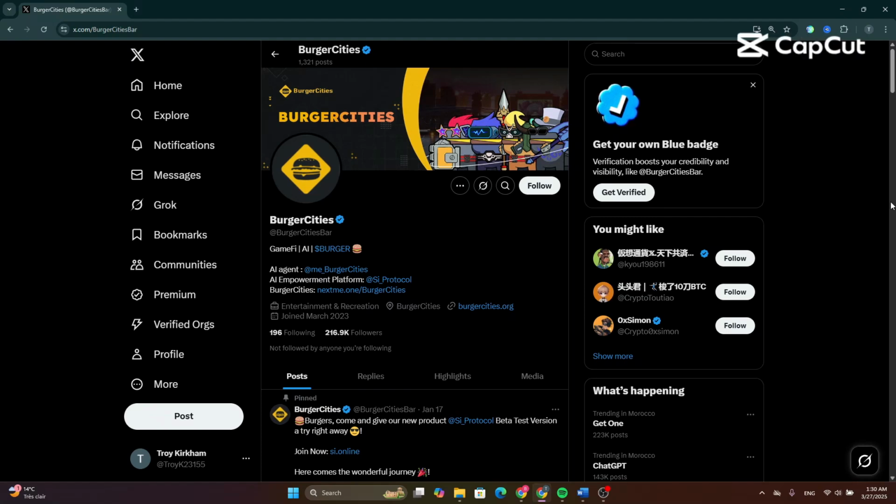How to buy BurgerCities token. Now this token came under the symbol of burger.